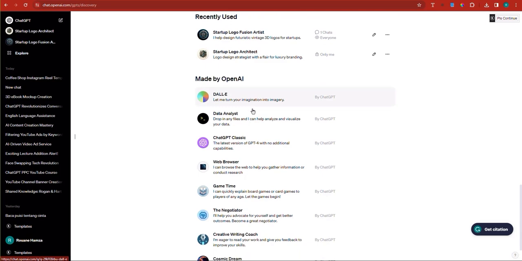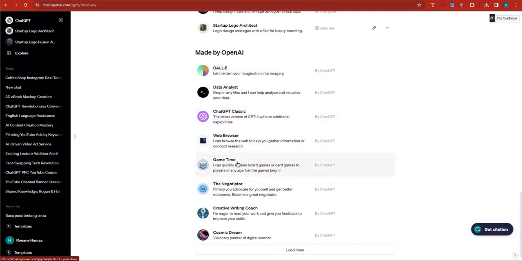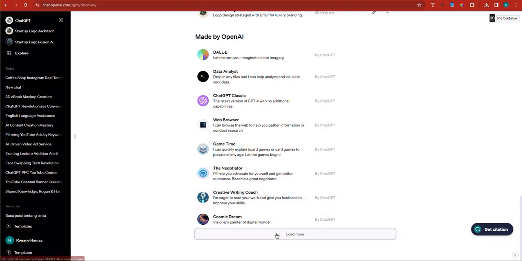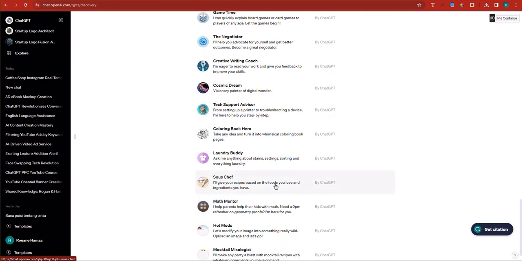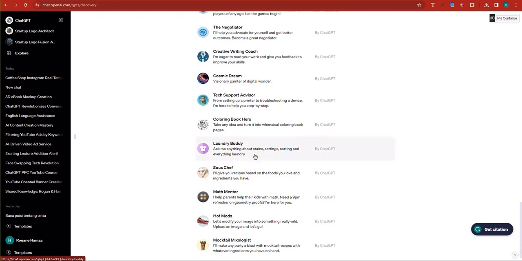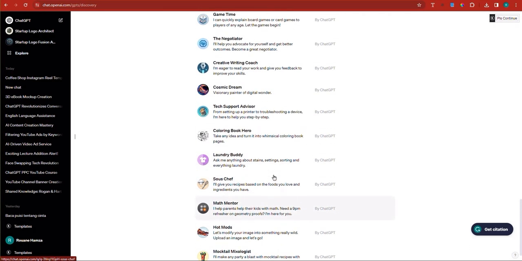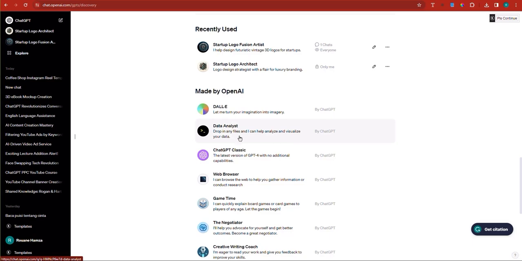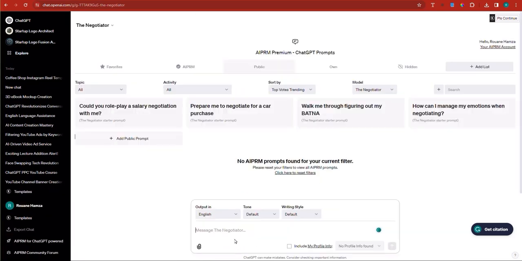So for example, DALL-E, Data Analyst, ChatGPT Classic, Web Browser, Game Time, The Negotiator, Creative Writing Coach, Cosmic Dream, and you can load more. And these are certified and made by OpenAI, and most of them are quite fun. Just like you would an app: Sous Chef, Laundry Buddy, Tech Support Advisor, and so on and so forth. And whenever you want to use a GPT from those, for example, maybe the Negotiator, you just click on that particular GPT and it will take you to chat with the GPT as if you are chatting with ChatGPT itself.